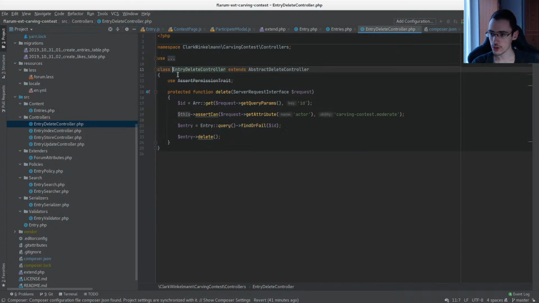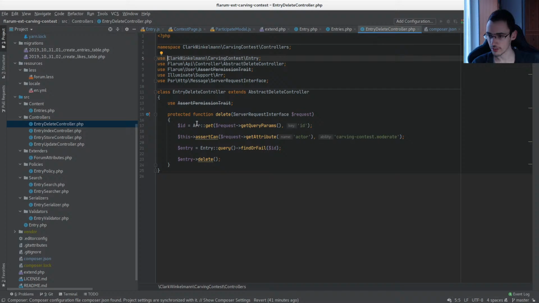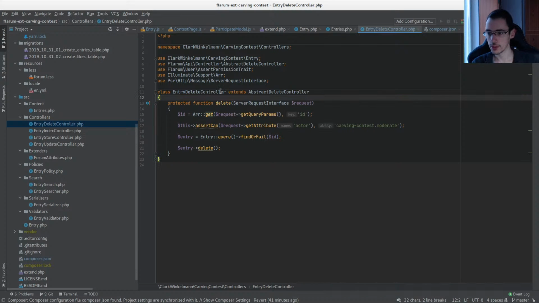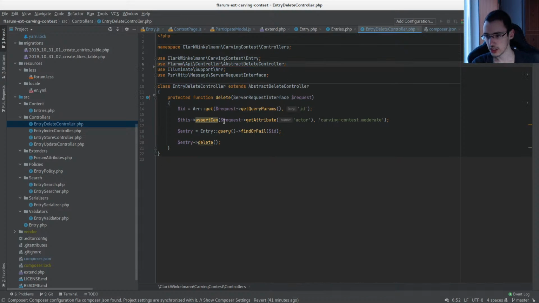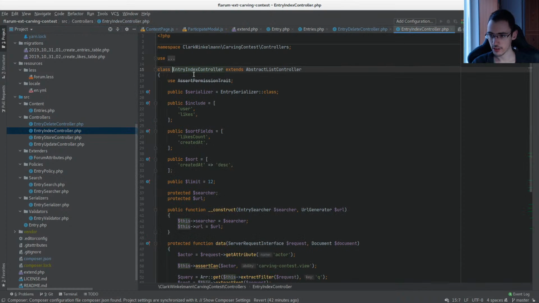Let's go to the controllers. So here we have a few things. Here we use the new one already. So arrayGet is already good. But we use the assert permission, so this one we need to change, and here we need to move the actor here and call assert can on the actor, like this. All good. Let's go to the next one.